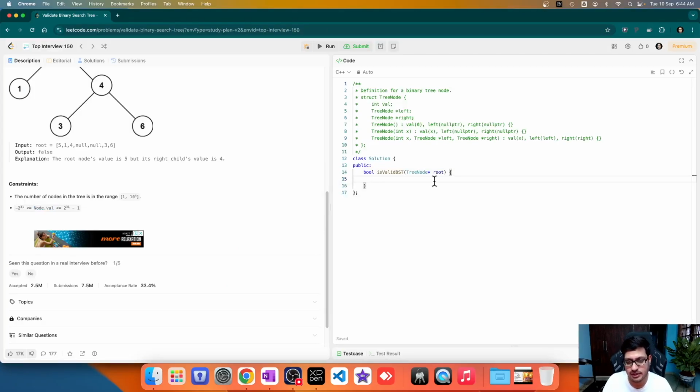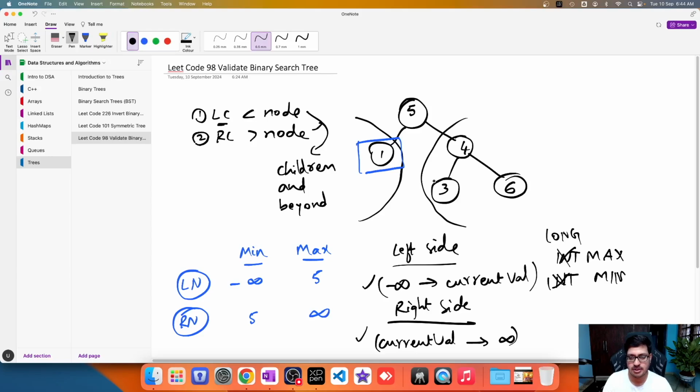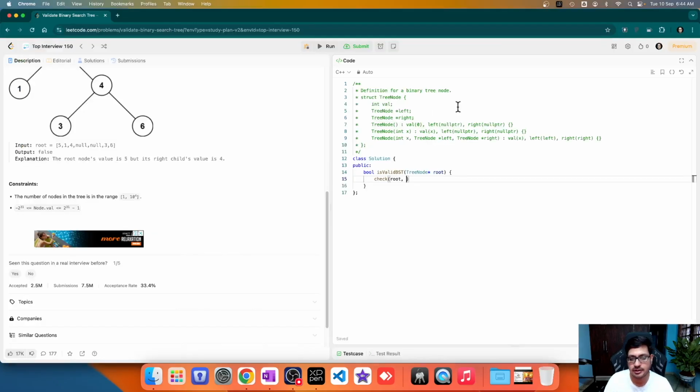So let's say we have a helper function. Let's call it check. And for this, we will pass our root node first. And what are the possible values for the root node? Root node can be anything, right? It can be minus infinity to infinity. So we can pass in long min and long max. It can be anything. And whatever is the answer coming out of this helper method will be our answer.